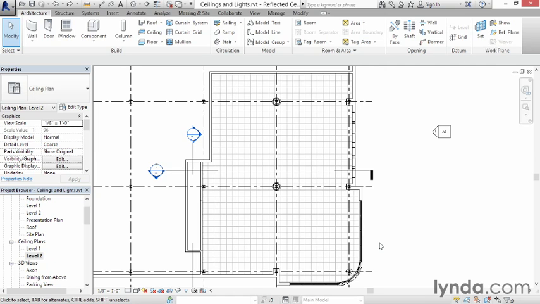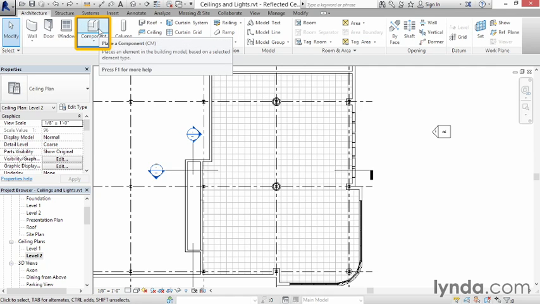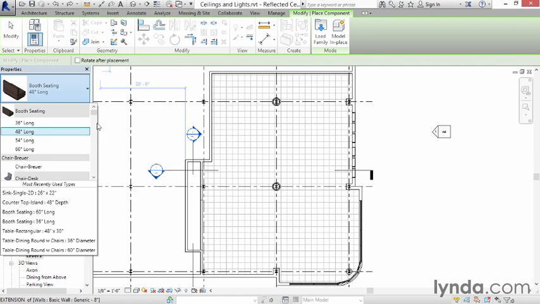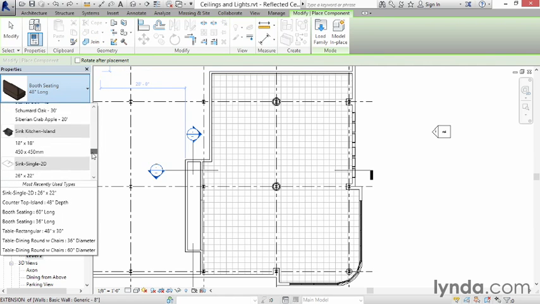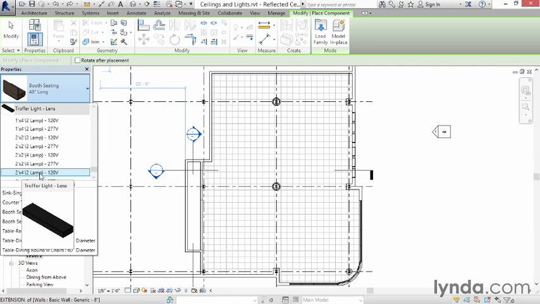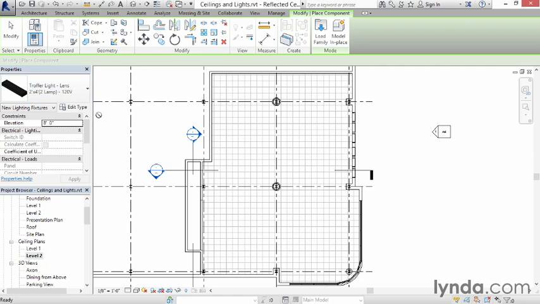And then the next thing I'm going to do is start adding light fixtures. Now, the light fixture is just another component family in Revit, which means that we use the component button to add them. So I'm going to click on component, and over here on the properties palette, I'll scroll through the list, and down here toward the bottom, I have a Troffer light lens lamp that I can add. So I'm going to add the Troffer light lens, and I'm going to do the 2x4 2-lamp 120-volt unit. So there it is right there.